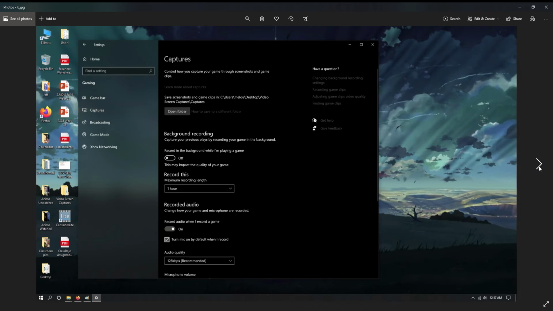And let me also, oh yes, I wanted to point this out right here. This turns the mic on by default. Let me go back one. Take a look. You see how that's off? Yeah. I like to keep that on.